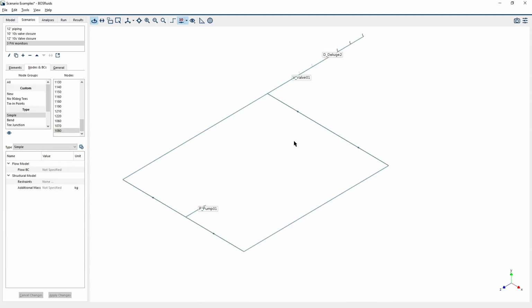All right, those are our scenarios set up, and now we're good to go forth and run the model. But first, let's review the scenario.